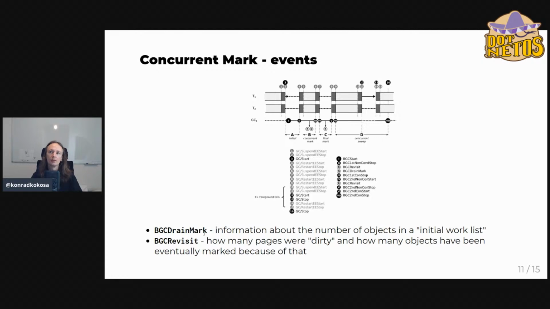And those are the single events, so there is 1 drain mark and 1 revisit event per concurrent GC. And as we see, it provides some information. Drain mark is an event with information about the number of objects in an initial work list. So after this initial work has been done, this event will inform you how many objects you have in an initial work list, so how many references were on the stack and in the finalization queue.